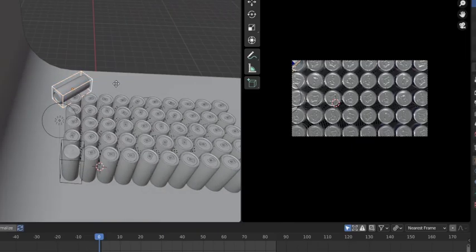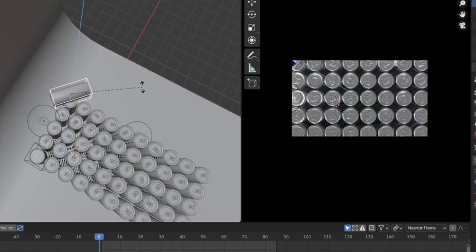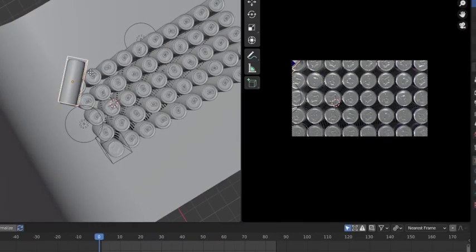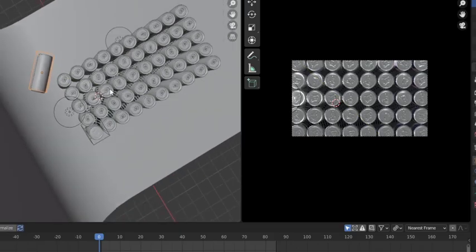So for instance, if we go G and then hit Z, that's using the global axis. If we hit Z again, it's going to use the axes of the empty object, which is pretty cool. So what I'm going to do here is just going to line it up like so. And then for frame 0, I'm just going to move it off screen a little bit more. So I'm just moving it on the Y axis.